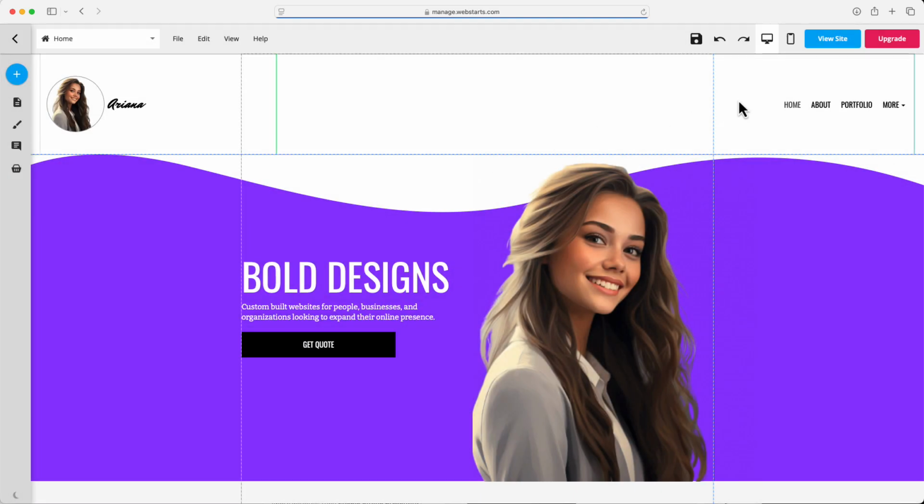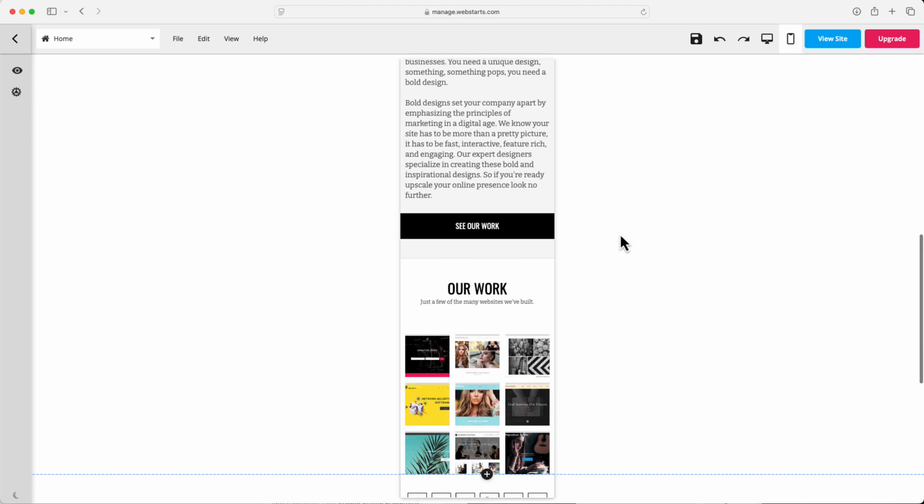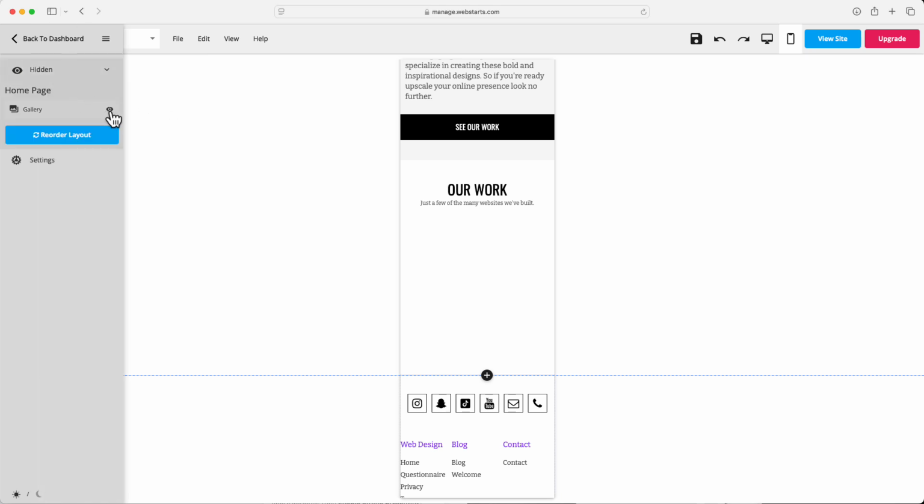To begin editing the mobile version of your website, click the mobile icon near the top right of the page. Hidden elements can be found on the sidebar. Clicking the visibility icon unhides them.